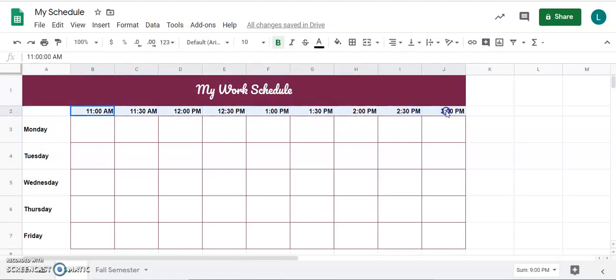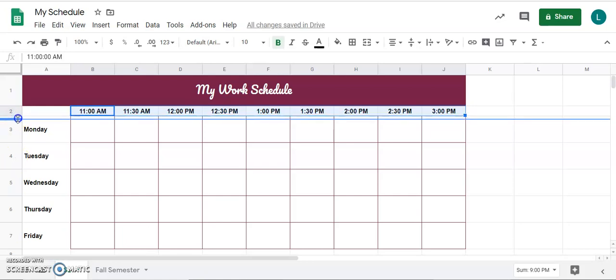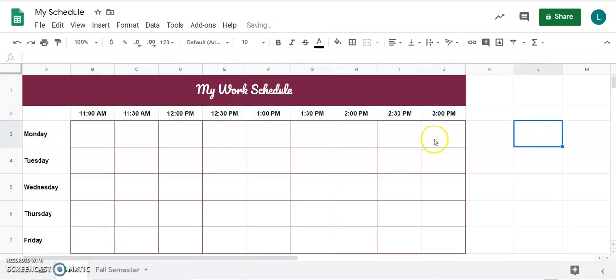Select my times and change those to center and middle. And then I'm going to make this row 2 a little bit taller so you can see that it's in the center from left to right and in the middle from top to bottom.